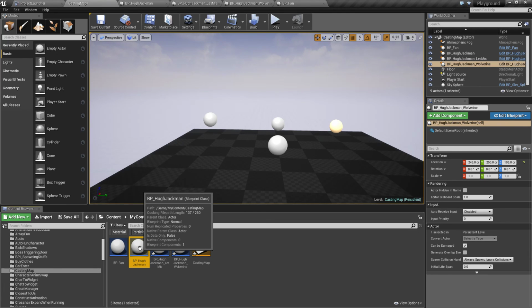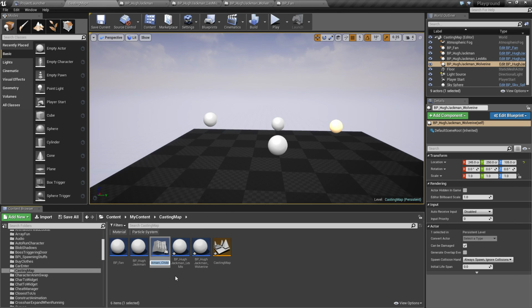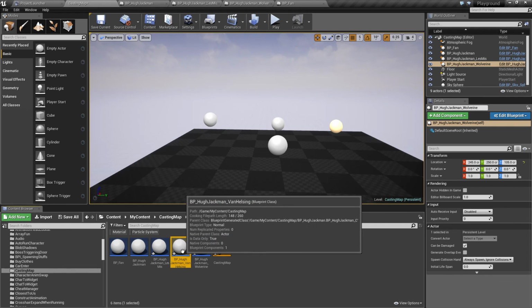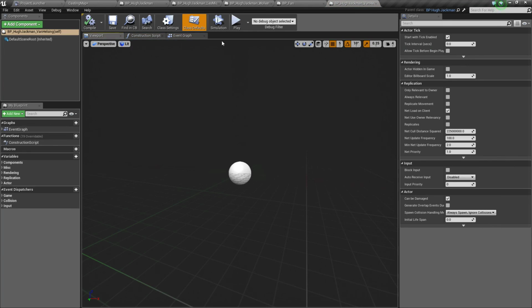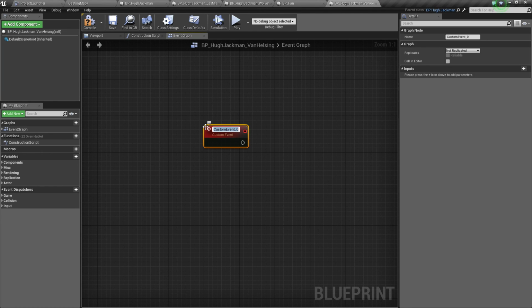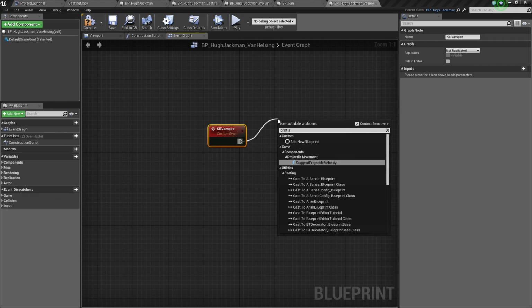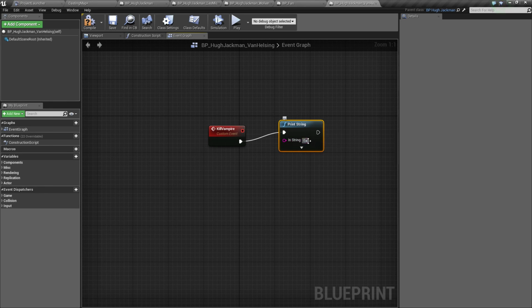We can right click. This is where the child parent comes in. We can right click on Hugh Jackman, and this is where we create child. Creating a child is where we go in here, and now we have Van Helsing. Now Van Helsing is a child of Hugh Jackman. Then we could go in here and do a custom event, kill vampire. And this would be like print string, and this would be like, "Eat the garlic, undead, eat the garlic, you monster." There we go.